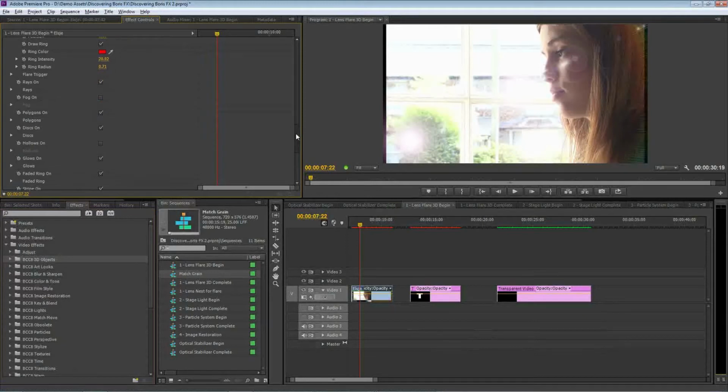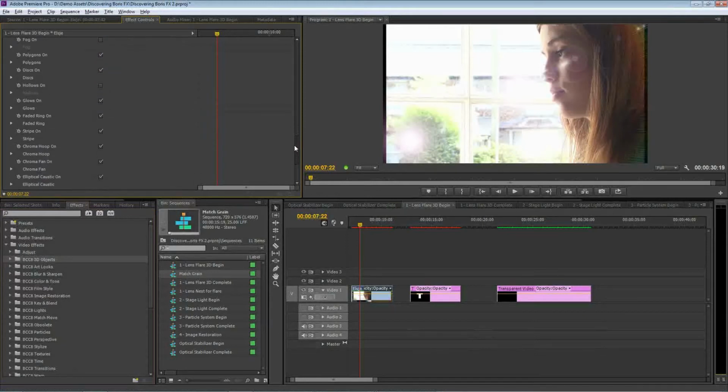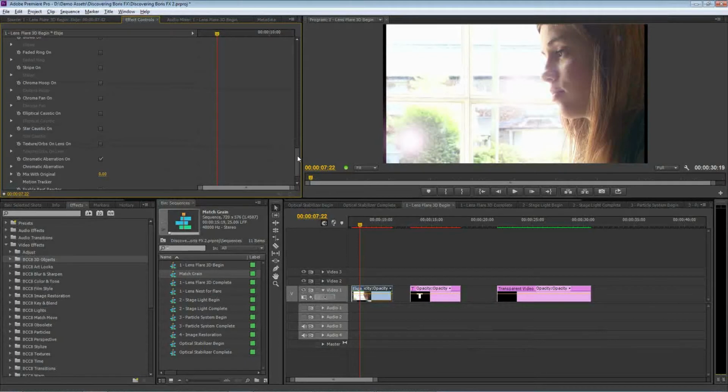And if I look down the list, I've just got a ton of different options I can turn off and on. I've got stripes, rings, glows, chroma hoops. I'm turning these off so you can see the result. Caustic effects, a star caustic. All of these are things that you can turn off and on, and all of them are things that you can keyframe. So you've got an enormous amount of control.